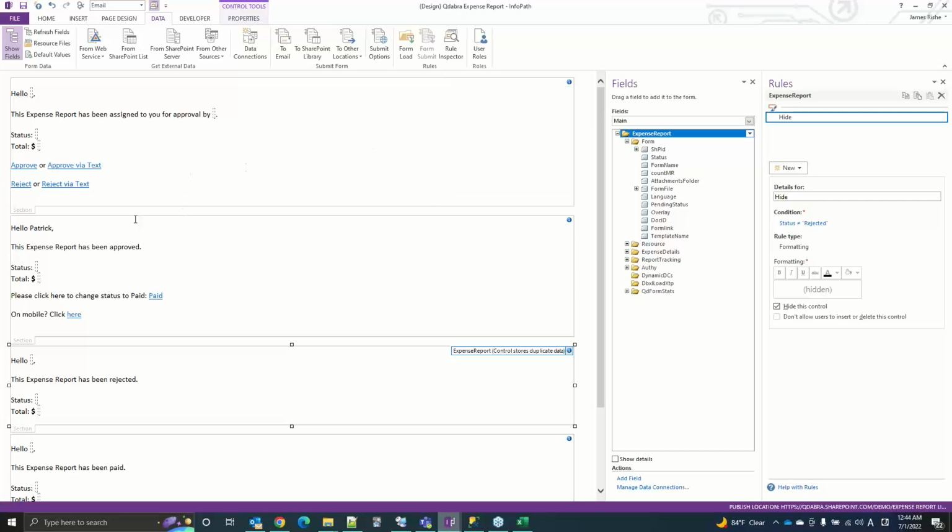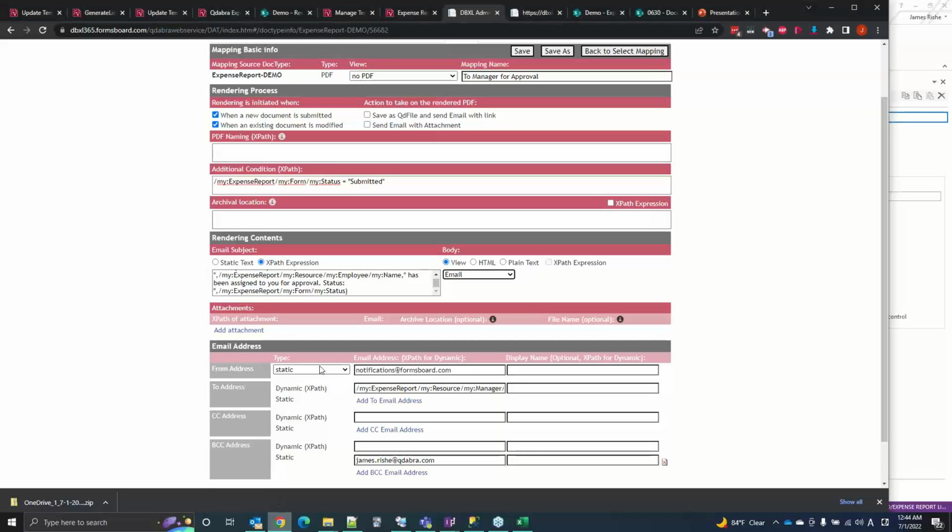Can you go back to DBXL and show them that not only can you generate these emails using a view, but you can also attach a PDF. You can see at the top there's the PDF, and we're not generating a PDF here, I don't believe, but you can select a view and generate a PDF from that, and then you can attach the PDF to the email.